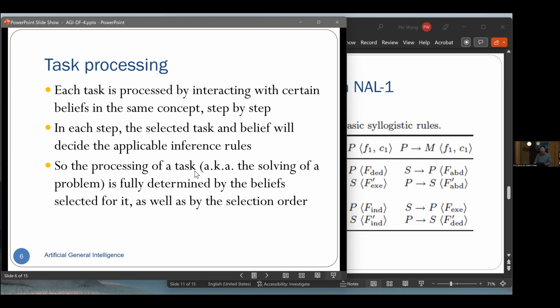So now you see, if we focus on a single task or a link, what the system will do about it is completely determined by the belief links that are selected to be used on it, as well as the order of that selection. That's the one that's actually, in a sense, similar to what we call an algorithm, which will process this task and will decide the final answer.